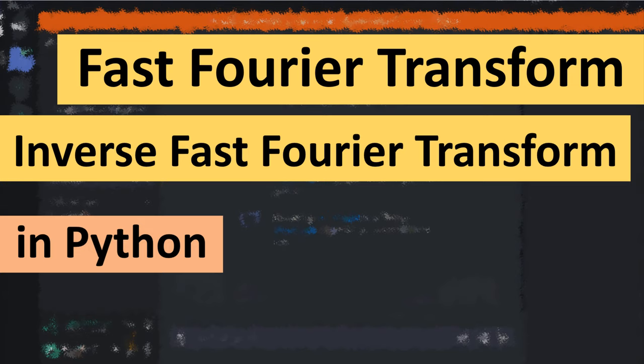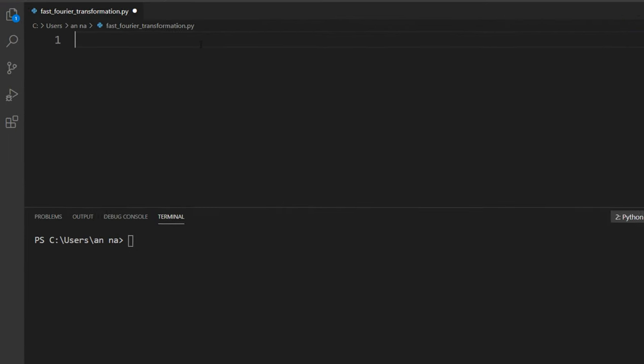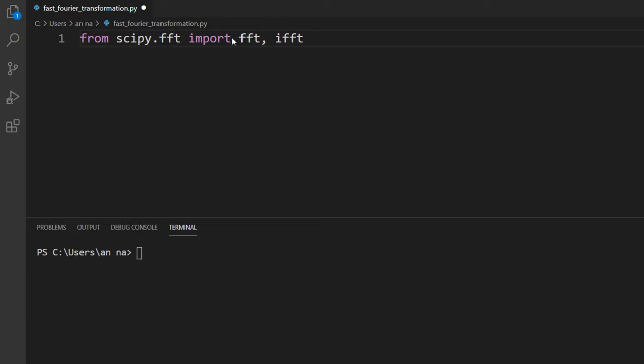Hi everyone, in this tutorial you will learn how to implement the fast Fourier transform and the inverse fast Fourier transform in Python language. First, what we need to do is to import the fast Fourier transform and the inverse fast Fourier transform from SciPy library.